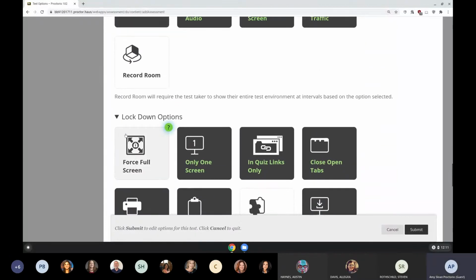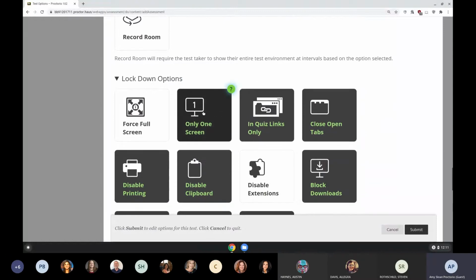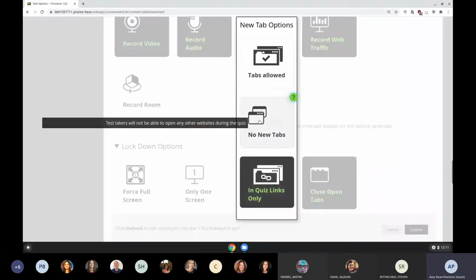Next, we have the lockdown options. I'm going to deselect a couple of these.